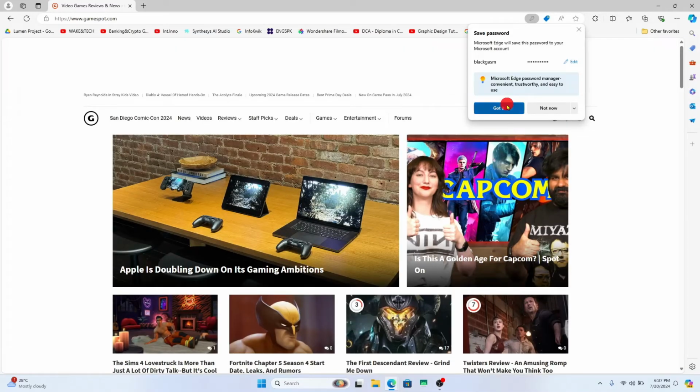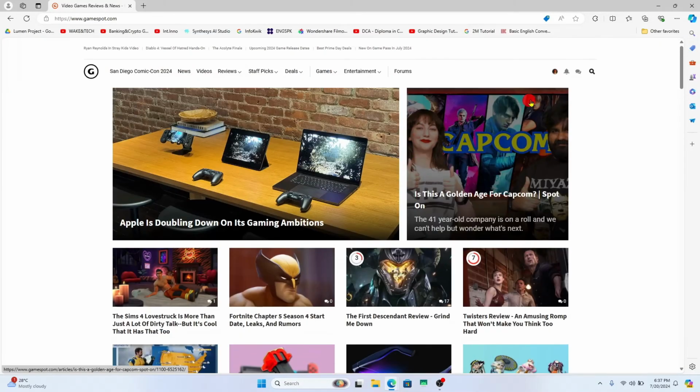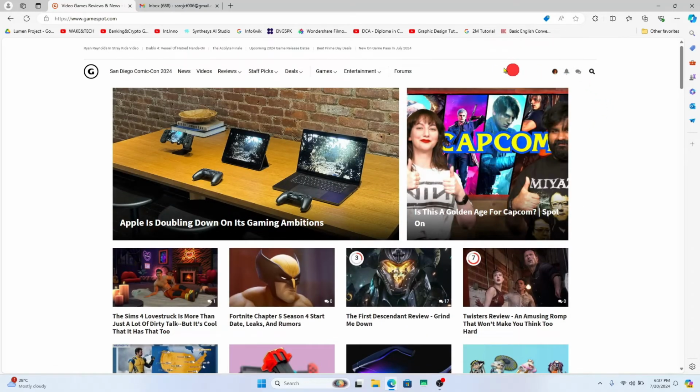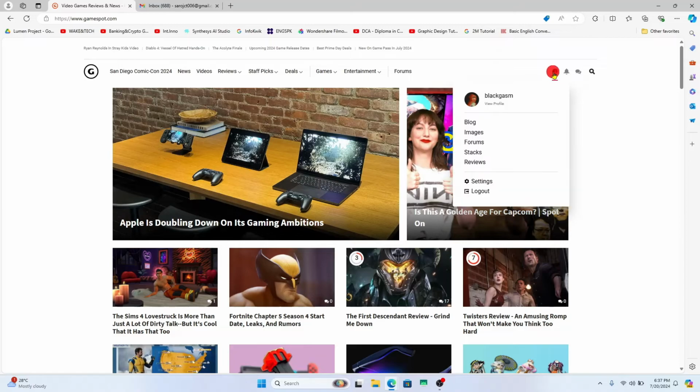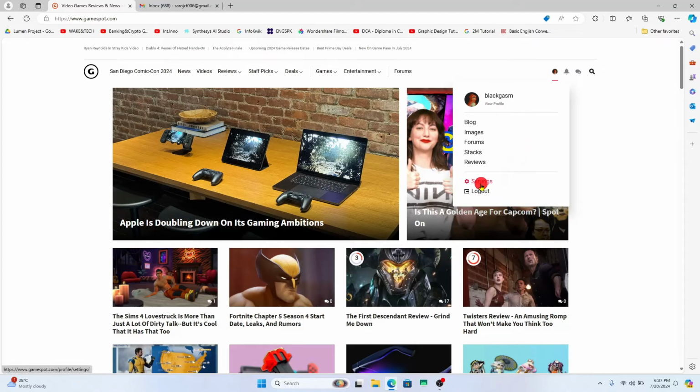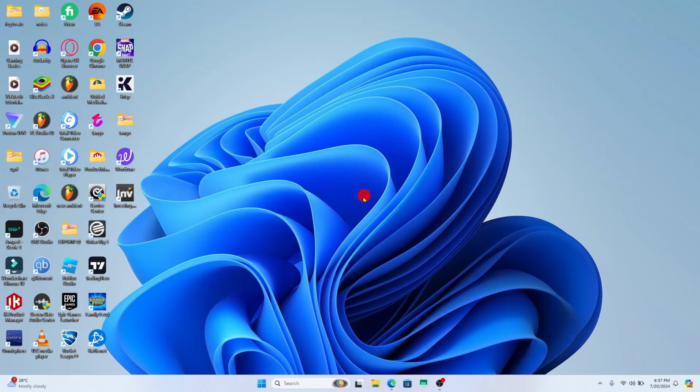Once you click on this, you will be directly signed up for your account and now you can begin using Gamespot right away. If you wish to edit any of your profile information, you can hover over to the profile icon at the top right corner and change these from the settings page. And there you have it. That is how easy it is to sign up and create a new account on Gamespot.